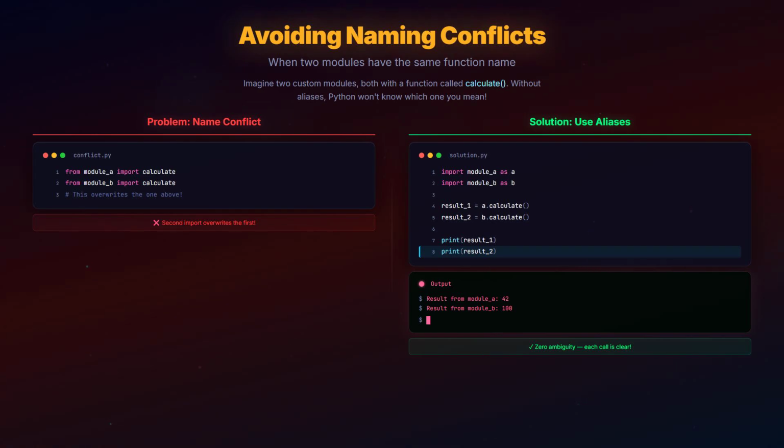Instead, you write import module_a as a and import module_b as b. Now you can call a.calculate to get the result from module_a. Watch the output. We get results from both modules clearly. There's zero ambiguity. Each call is perfectly clear about which module it's using.